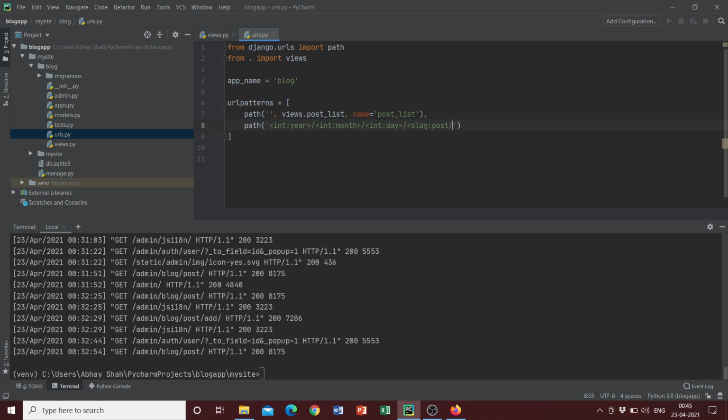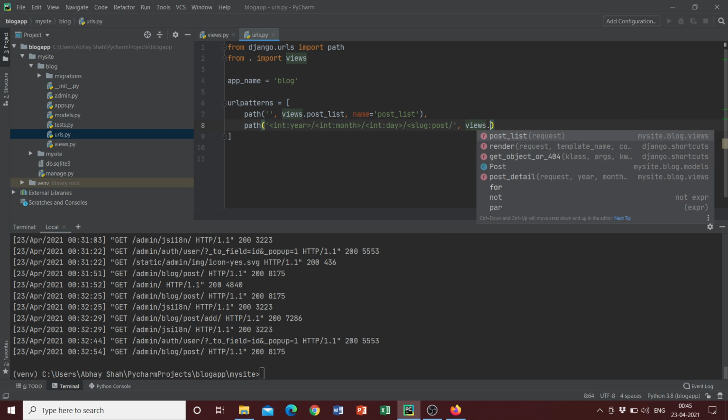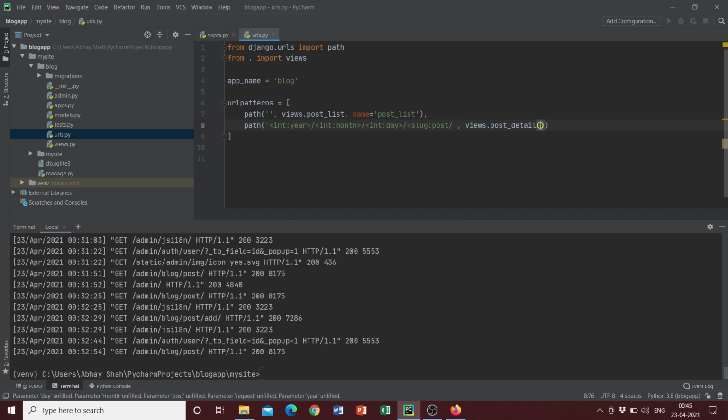That looks good. Once we have mentioned the entire URL mapping, we need to mention the view. So it's views.post_detail, and similarly we'll be providing a name for this as well. The name is just going to be post_detail. Once we've done this, our URL mappings look good to go.